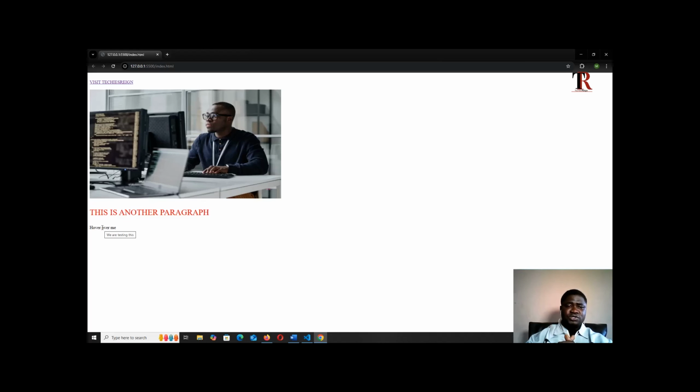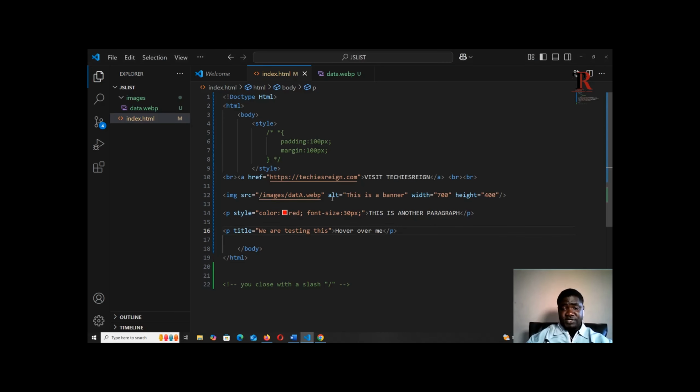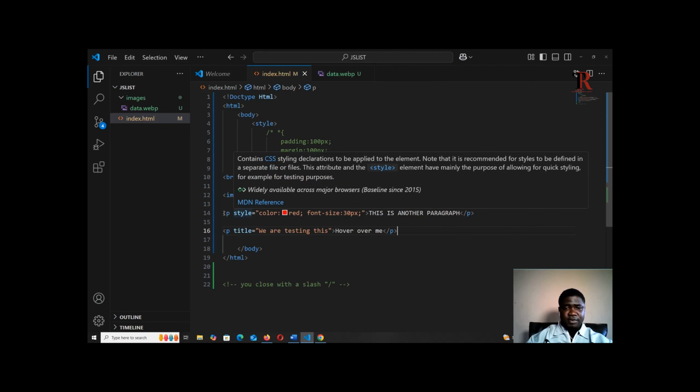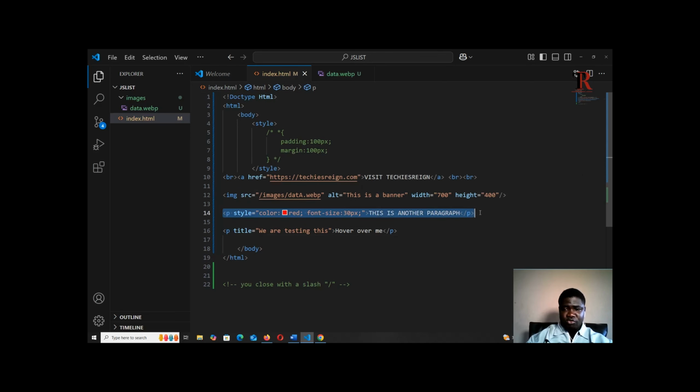Good. Let's do something with our paragraph. This is another paragraph. Let's create a title for it and see what we will have. So let's go back to our machine, VS Code, and let's come here. Remember, this is what we are working on, this is what we want to work on now.